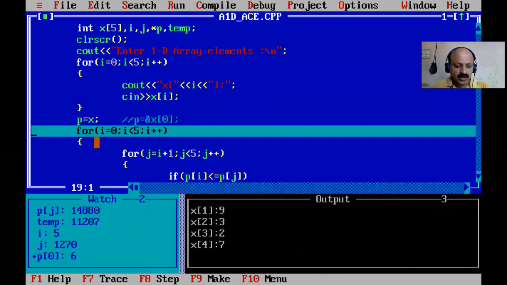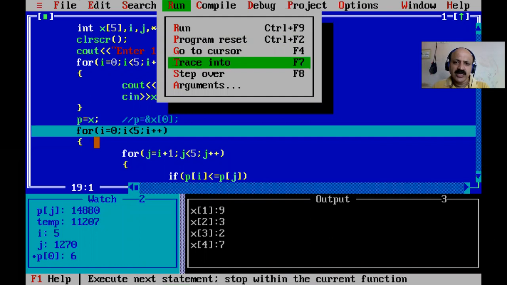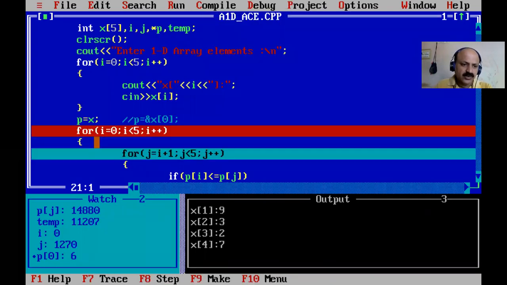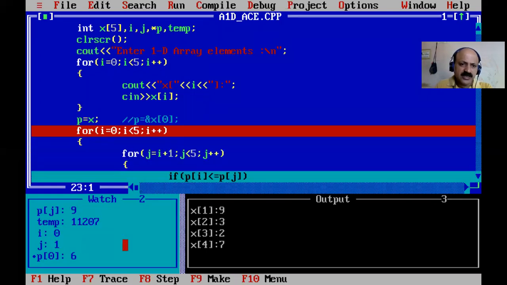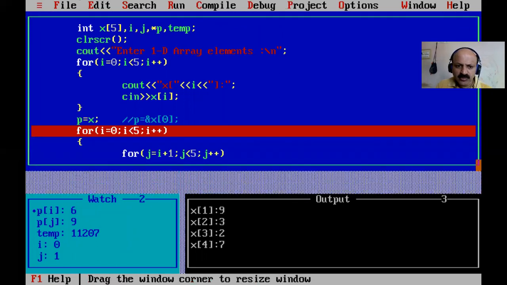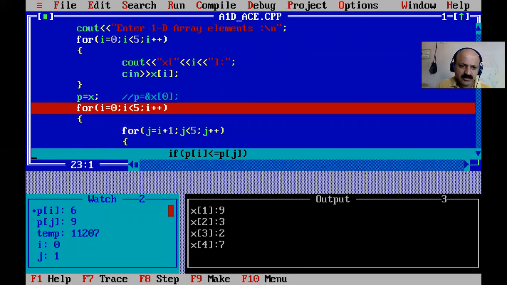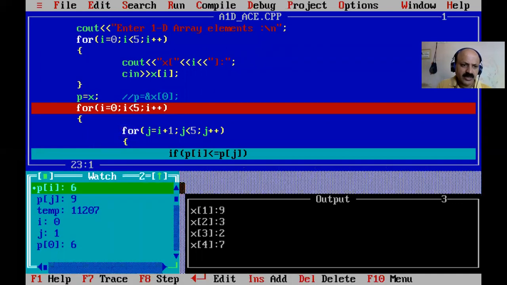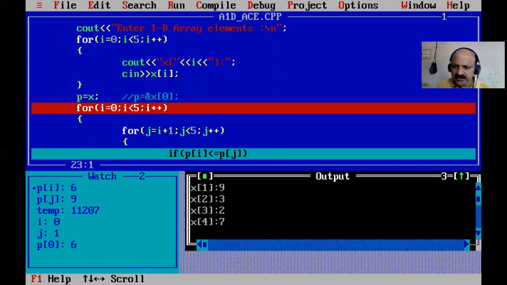I press Alt R, and then that shortcut key, the F7 function key. I press F7, so I initialize 0, and then J is I plus 1, so that is 1. So that is x of 0, that is 9, and then P of J. First I shorten the screen some and take more. In the watch window I increase the size so you can see all variables at the same time, and also in our output window I increase the height.